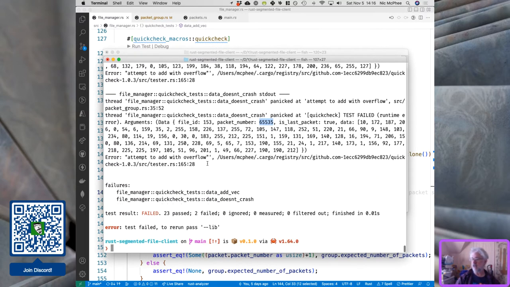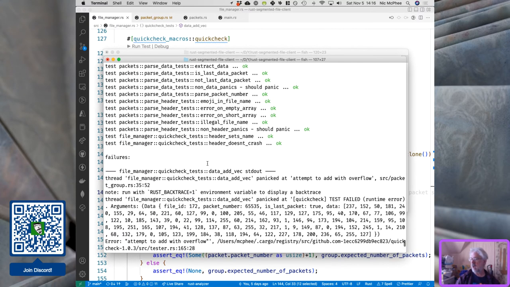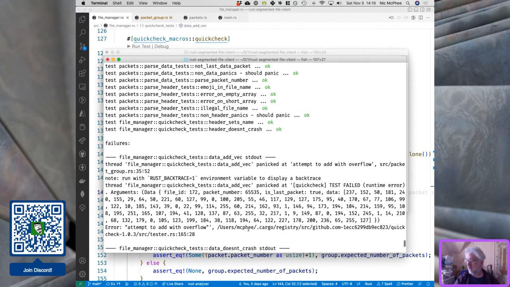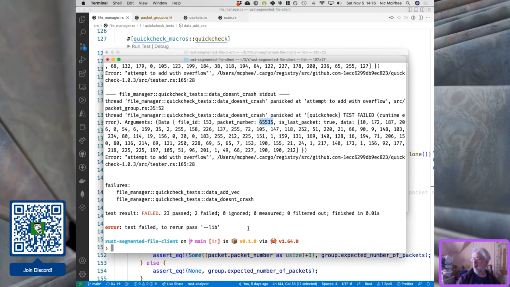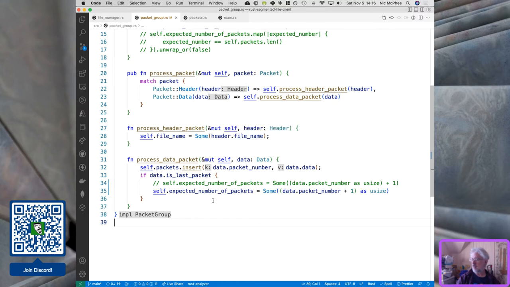That's interesting. Let's go have a look and see what might have caused that. I think that if you set RUST_BACKTRACE equals one, you can get a backtrace out of these that provides a little more useful information. But I was able to just do some poking around earlier. And the problem is in, no, it's in packet group, right here.